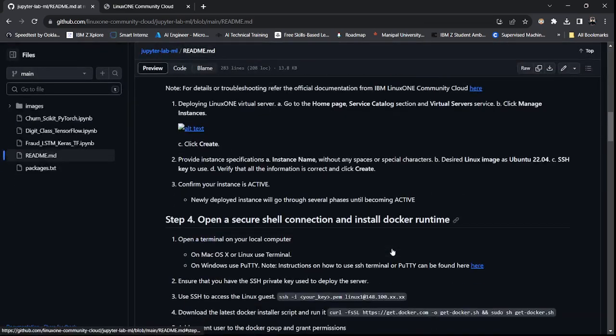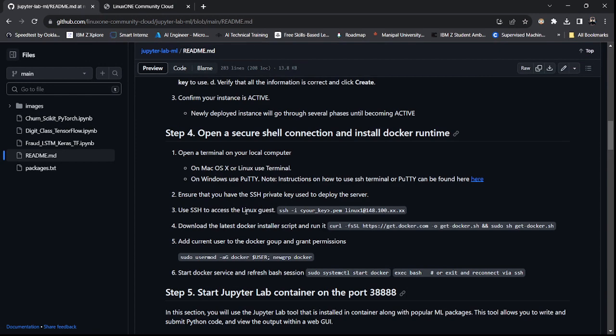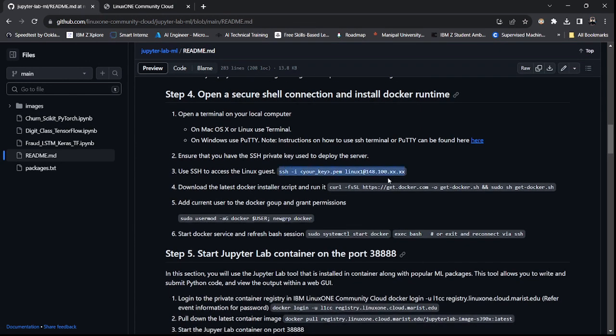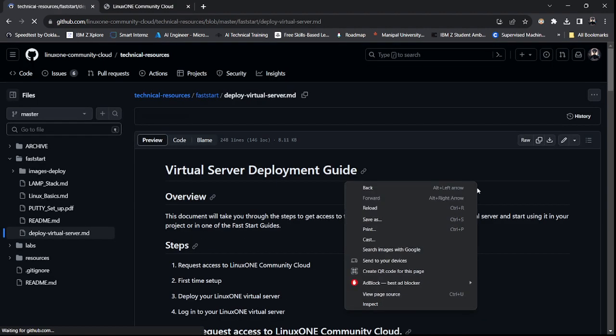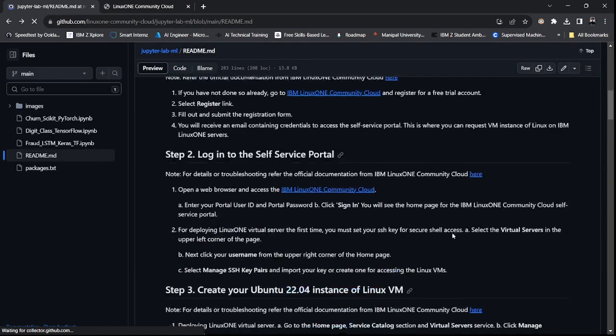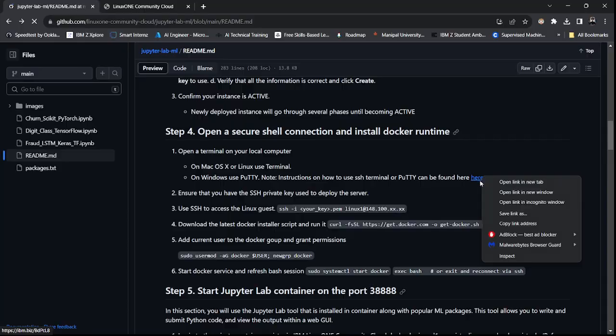Where was it? Yep, for Mac OS, you can directly go ahead with this part, opening the secure shell connection and moving ahead. But for the Windows users, you will need to first download PuTTY and create a connection on that. So you can just go here. Mac OS users, you can just skip this part.